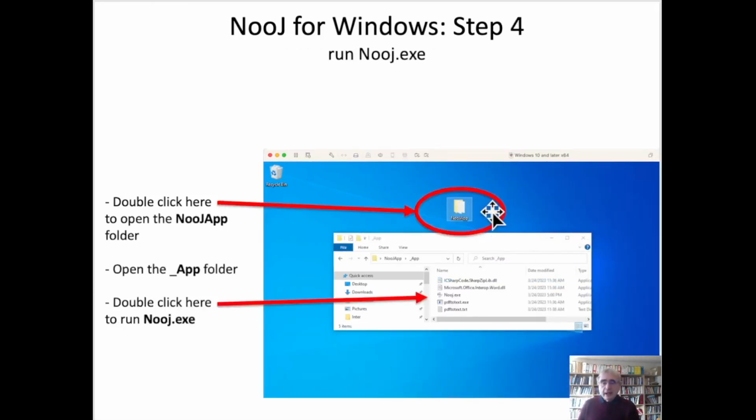Inside the NooJ app folder there is a _app folder. You double click to see its content. Inside this folder you're going to see the NooJ exe program. So you double click nooj.exe in order to run NooJ.